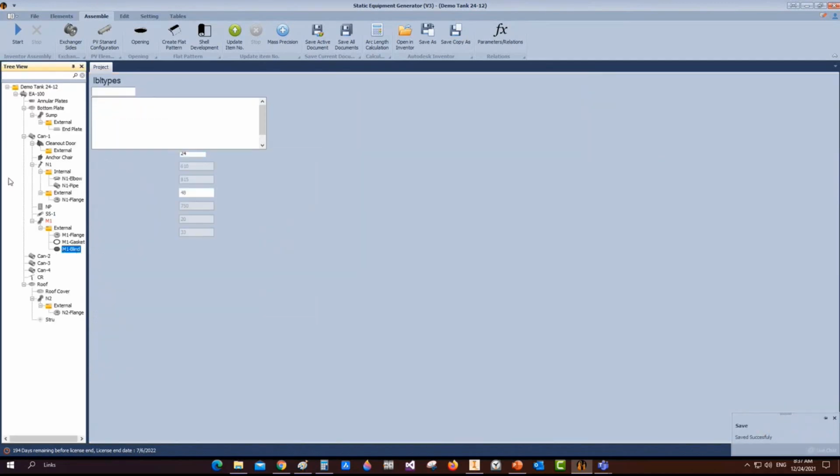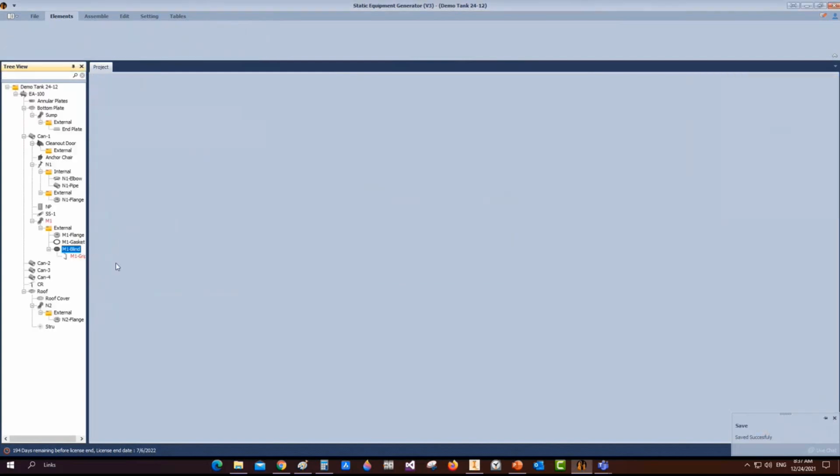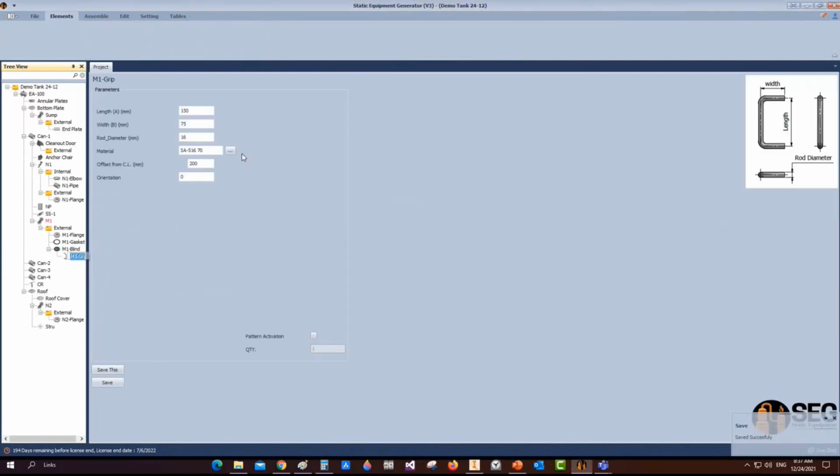And let's add some attachments to this Manway, like add hand grip, M1 grip. Okay, so let's find this to be like that. So let's set the orientation and click on save.